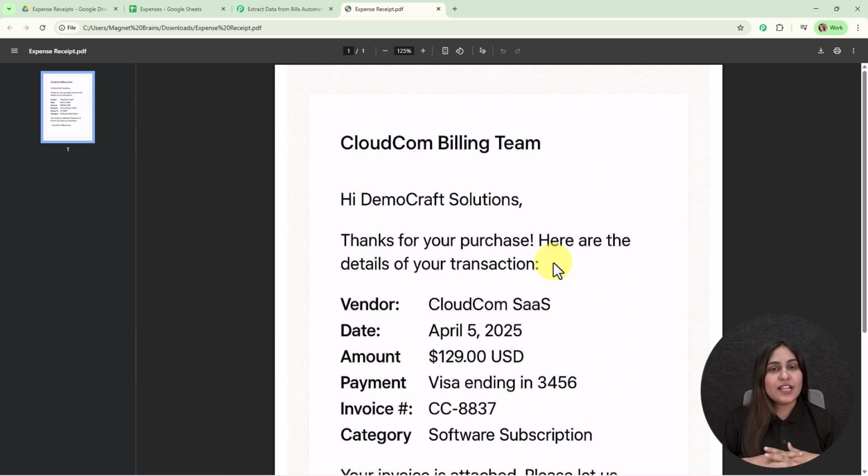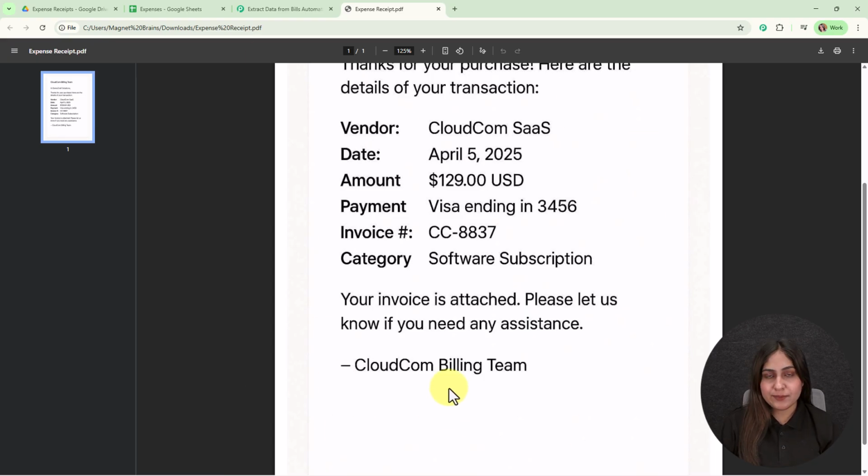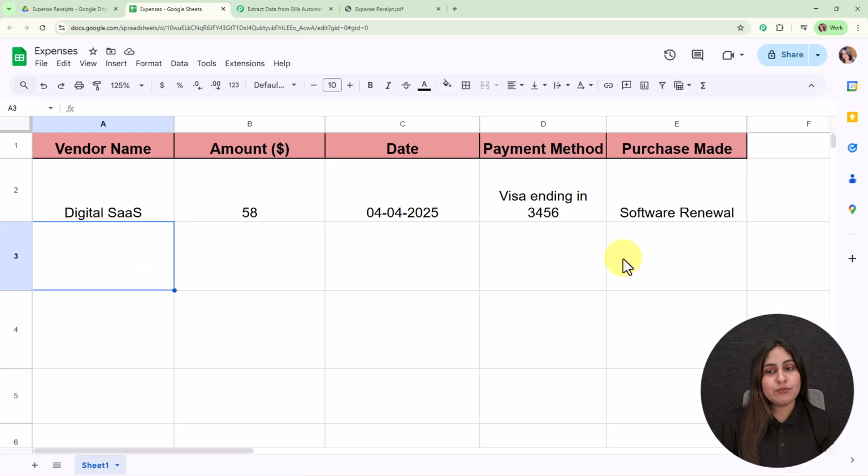On the screen, you can see a kind of expense receipt that I regularly receive from my different vendors. My objective is that whenever I receive a new expense receipt in my Google Drive under a specific folder, then automatically AI should extract the important details from these receipts. After extracting the details, it should store the details as a new row in my Google Sheets like this, so that my team can keep updated on the expenses that are regularly made.